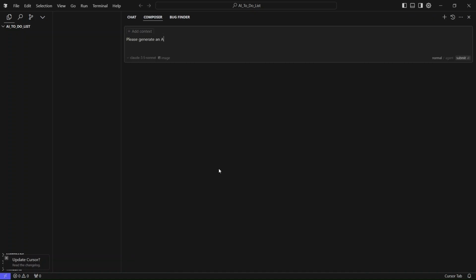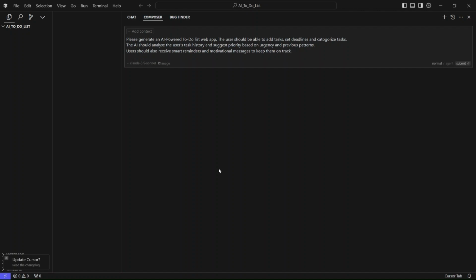Now, let's type in our prompt. Please generate an AI-powered to-do list web app. The user should be able to add tasks, set deadlines, and categorize tasks. The AI should analyze the user's task history and suggest priorities based on urgency and previous patterns. Users should also receive smart reminders and motivational messages to keep them on track. I want to keep this as simple as possible.